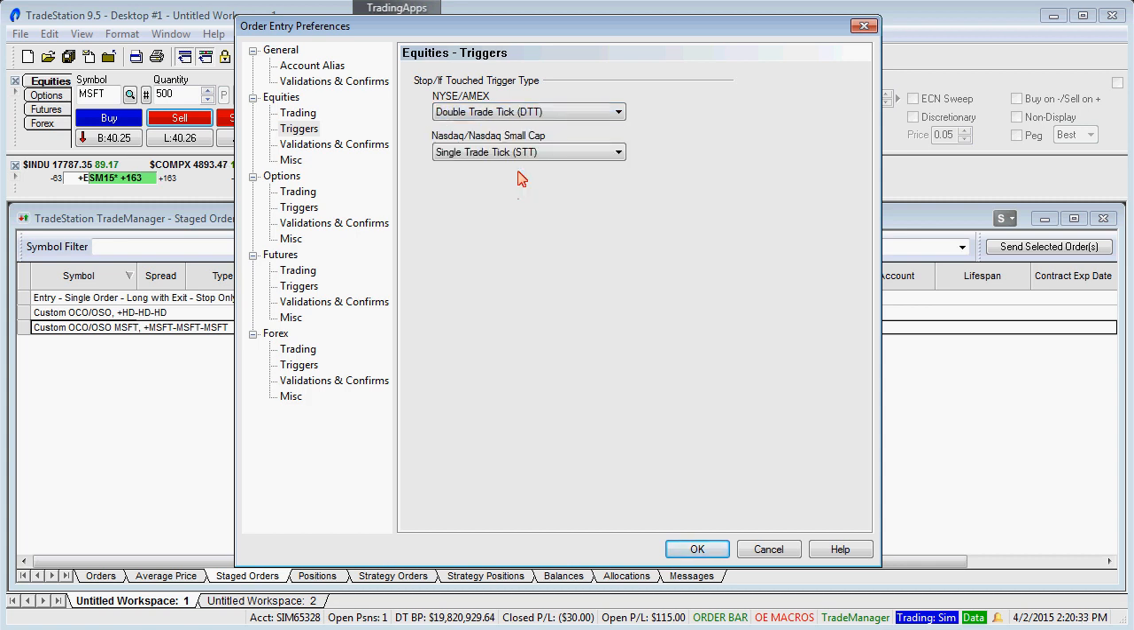Double trade tick is the one that you're looking for two prices to be traded, or two orders to be traded, at that specific price for your stop to be triggered. So that's what the triggers mean. They are explained on page 10 of your PDF, where you see a description of each one of these. So if you're interested in how TradeStation handles stops and if-touched orders, go to page 10 of the PDF. Great information there.